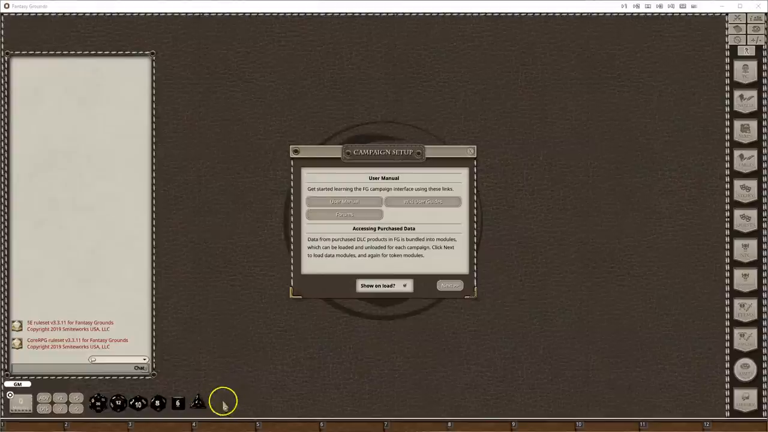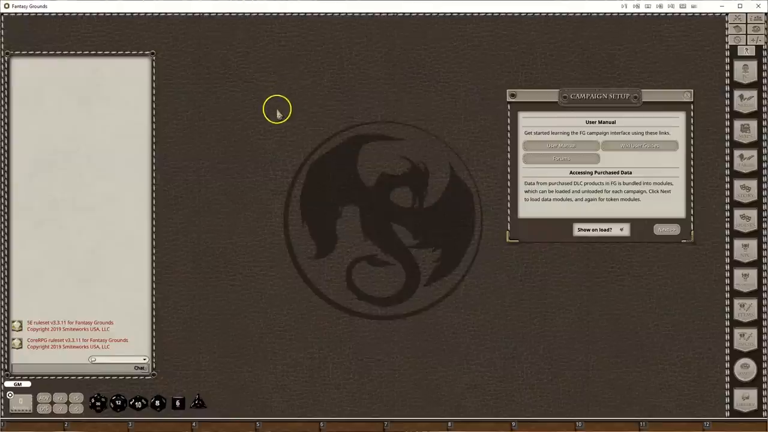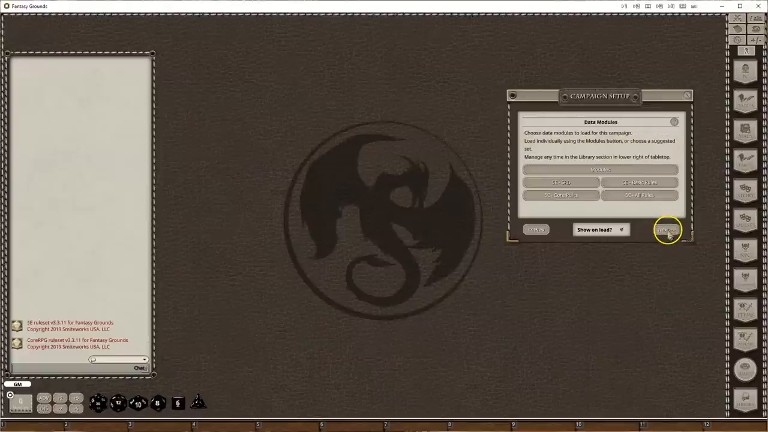Okay, so my campaign has just loaded up, and I see the default theme. Each rule set will have a different look, and depending on the theme that you have, it will look different. The campaign setup is a basic tutorial that tells you how to get access to user manuals, the forums, and the wiki user guides, and I do recommend checking those.